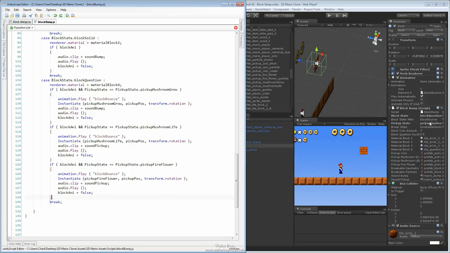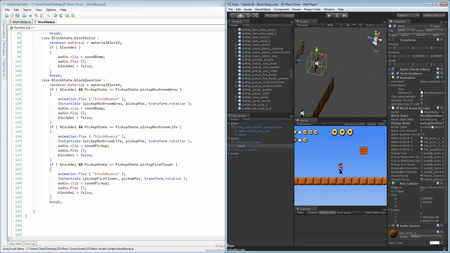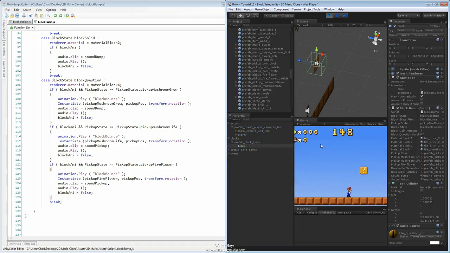For the pickup state, we'll change this one to fire flower. And when I go back here to play, next time when I come through here, I should be able to hit, and then the fire flower is up there on the top. Alright, so that gives us our different states we can change between.